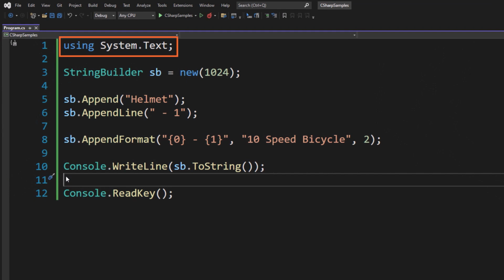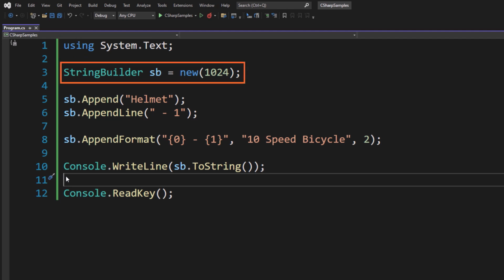On line 1, do a using on the System.Text namespace, because that's where the StringBuilder class is located. On line 2, StringBuilder sb equals new, and now I put in 1024, but I didn't have to. I could have left that blank and it still would have allocated a certain amount of size. And I can't remember each version of .NET, they've changed the size of how much they actually allocate. It might be 32 bytes, 64 bytes, I don't know. You could look it up based on the version you're using.